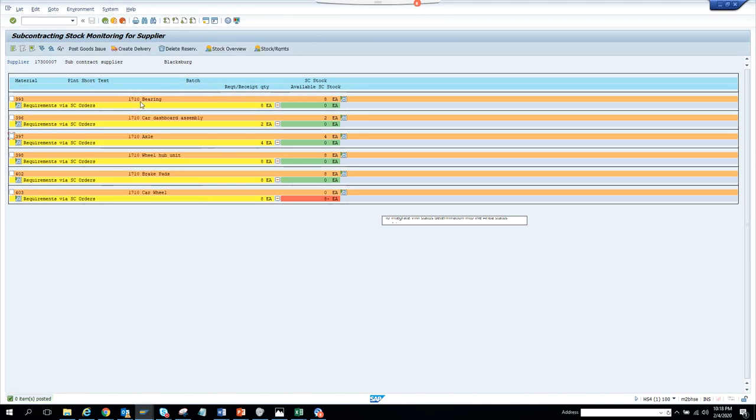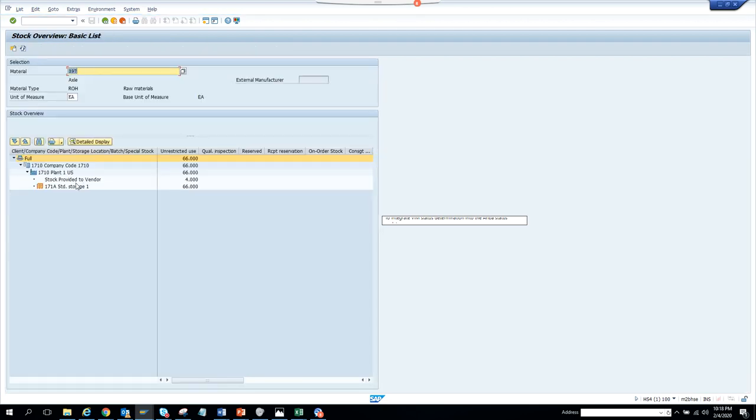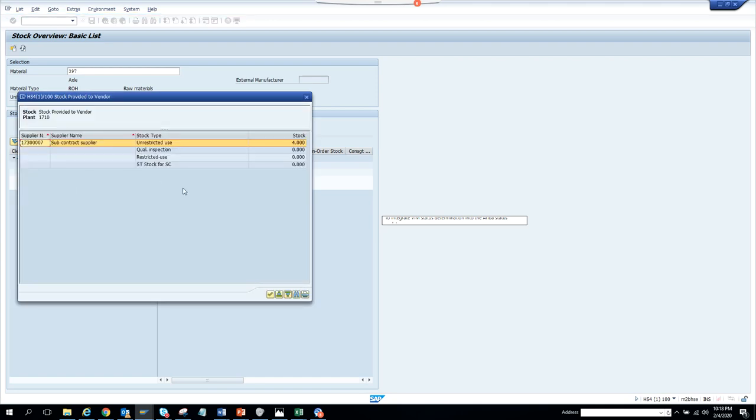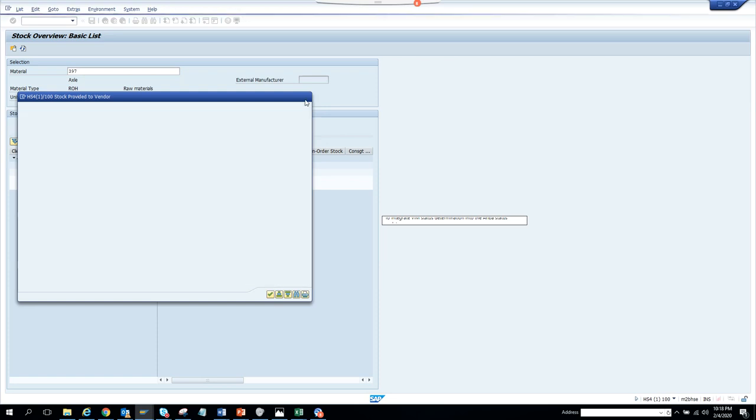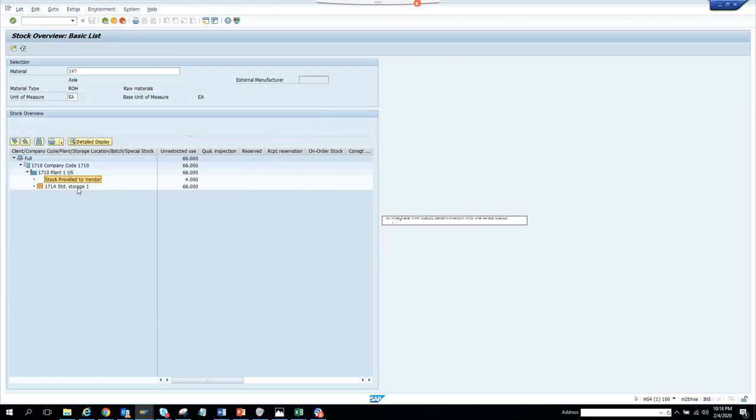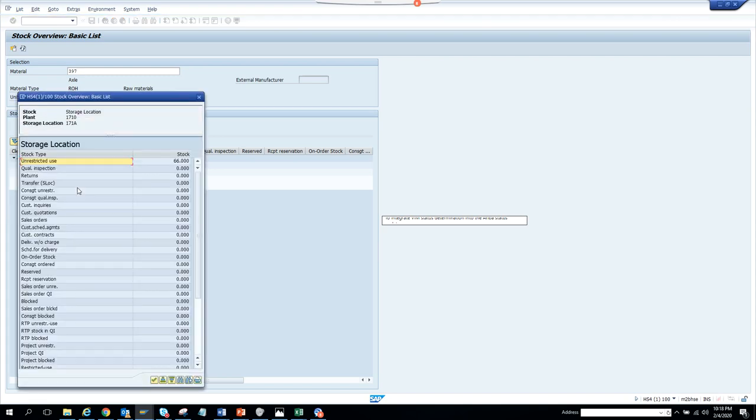Then you can also check the stock overview. If you click on the stock overview, it takes you to the stock overview portion where you can see what happened. Here, if you double click on it, it will take you to the stock provided, the unrestricted stock. This is the amount, everything is there. Then whether the quality inspection is done or not. So this is the unrestricted stock. You can do a lot of stuff here. This is pretty useful. This is your stock overview, the basic list.